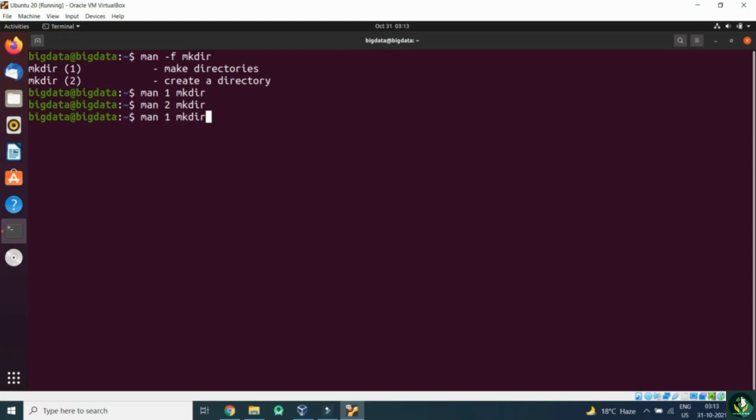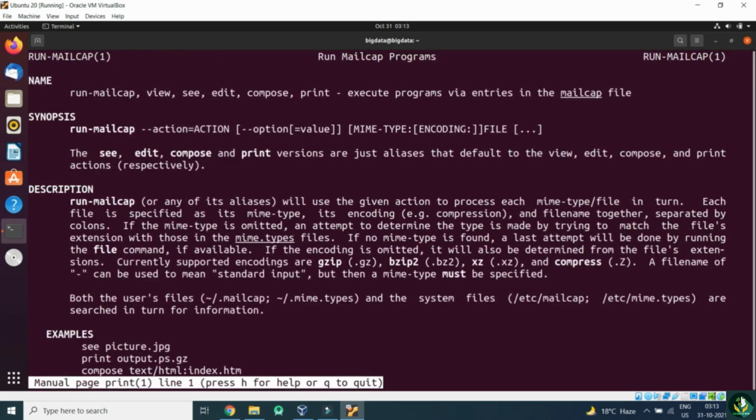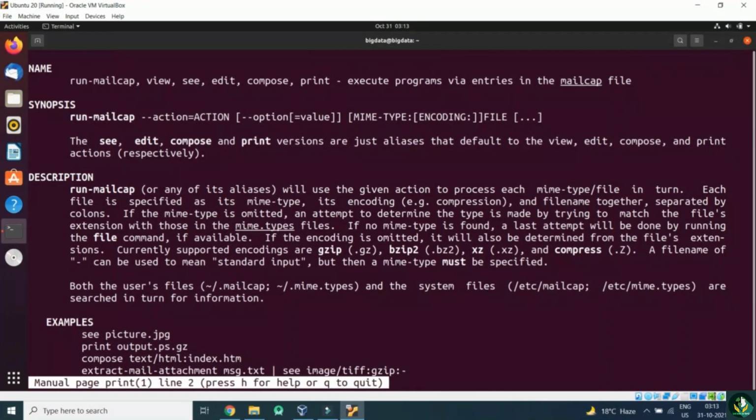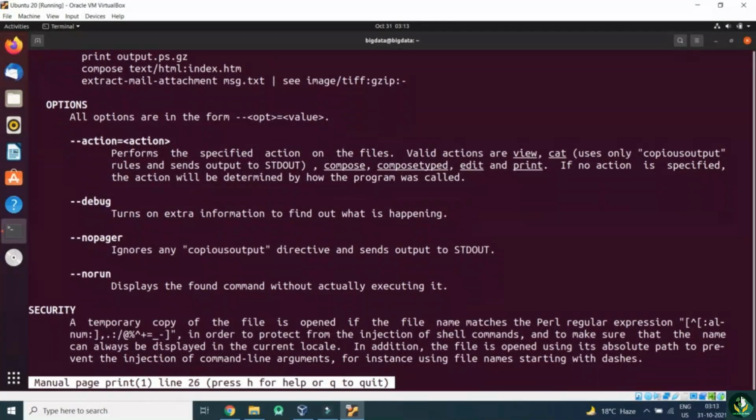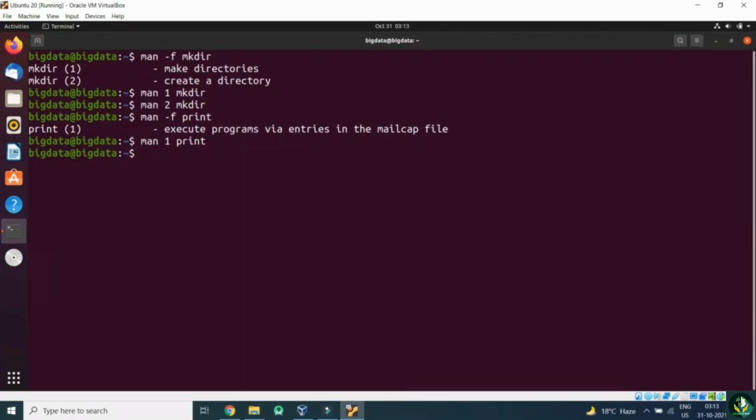Let's see a few more examples. We have a command print. So let's search for print also. So here you can see one documentation has been found for print. So I will write man 1 print. You need to match the documentation number, then print, and enter. So here complete details can be found. And Q is for quit. Just press Q on your keyboard and you will quit and come back to the terminal.